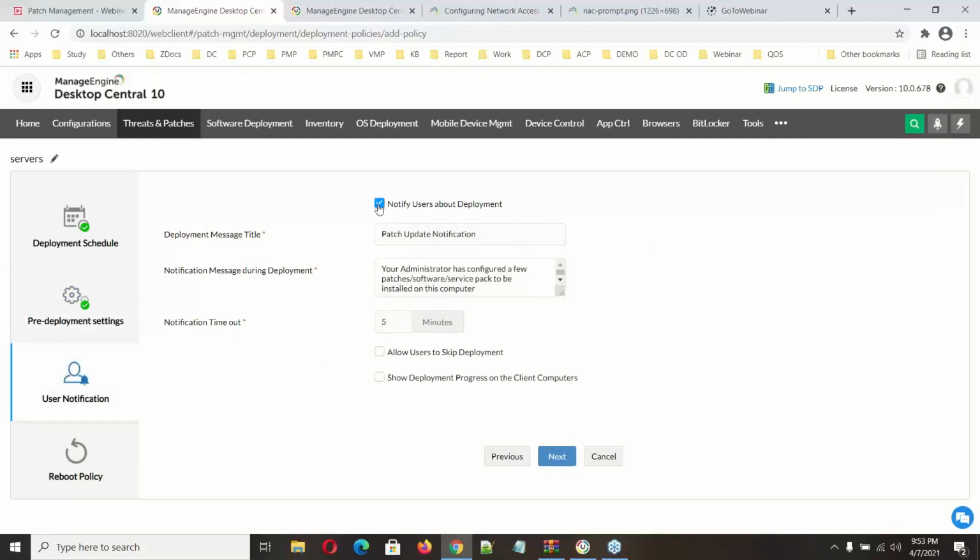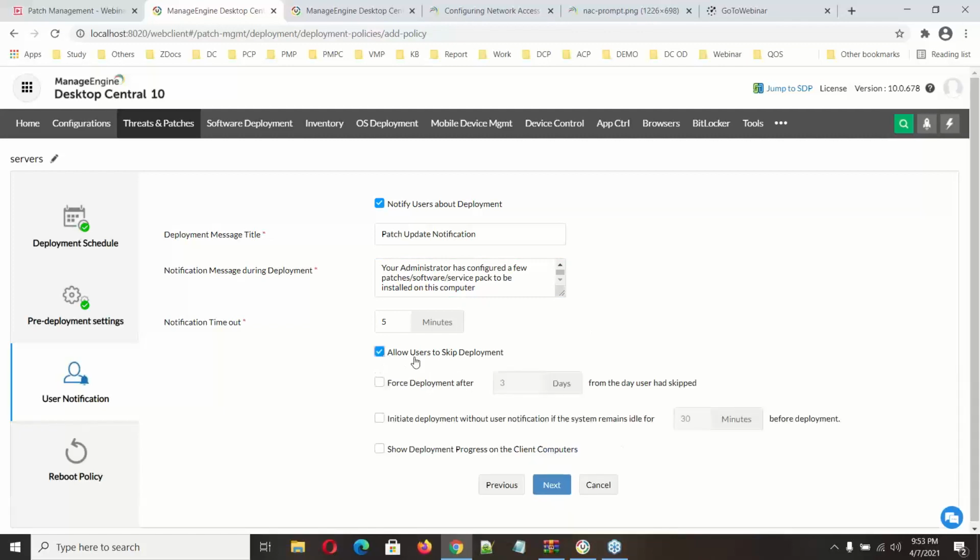And this is where you can notify the end users about the deployment with a customized message. So there will be a pop-up in the right bottom corner, and you can allow the end users to skip the deployment as well. However, you cannot allow the end users to keep skipping a patch deployment, as it might make the machine vulnerable. So you can force the deployment after a couple of days, which means you're allowing the end user to skip the deployment for 2 days, and after that, you're taking control and you're forcing the deployment on it.